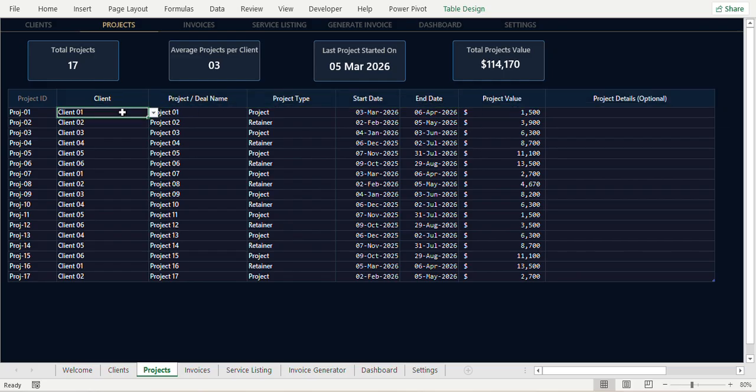So the first one is the client name. This is a drop down coming from the previous sheet. So if you have client 1 to 6, you can see them here. And then of course, when you update that, this will get updated automatically. You will select the client name from the drop down. You will enter the name of the project, then the project type. It can be a project, it can be a retainer, it can be anything else, up to you completely. But if it is a simple project, then you can just write a project here.